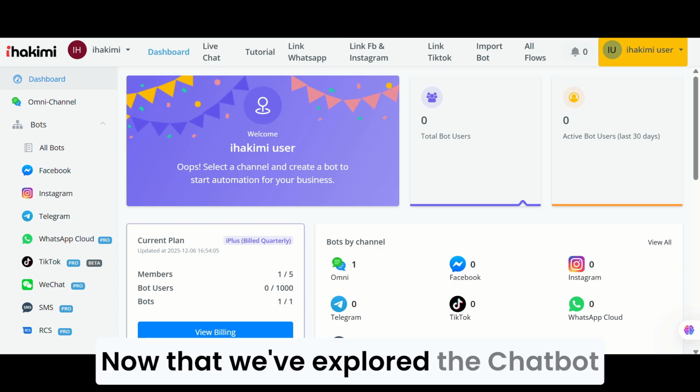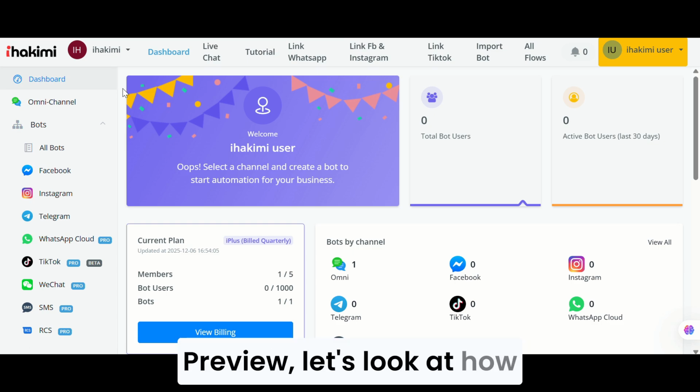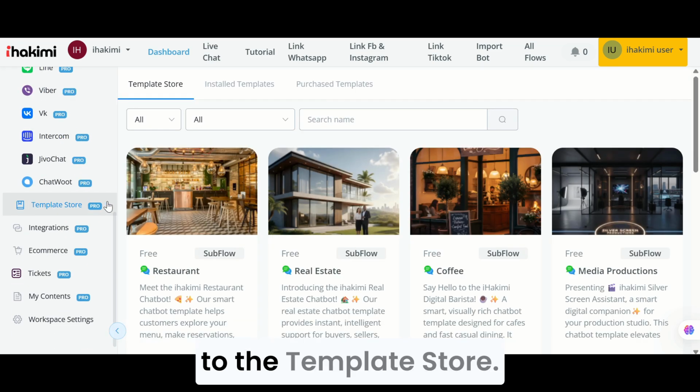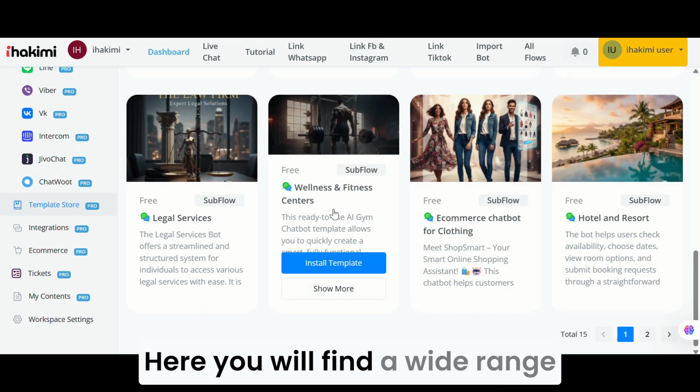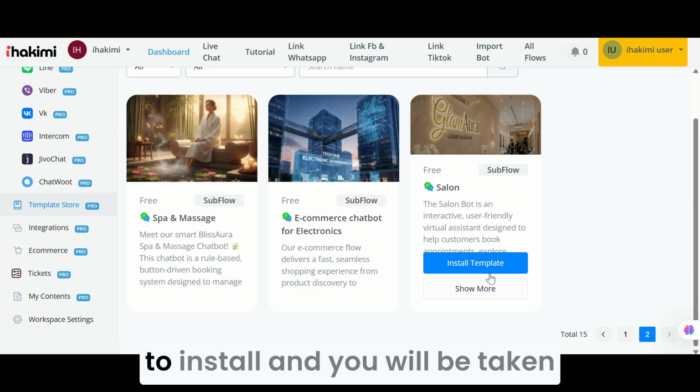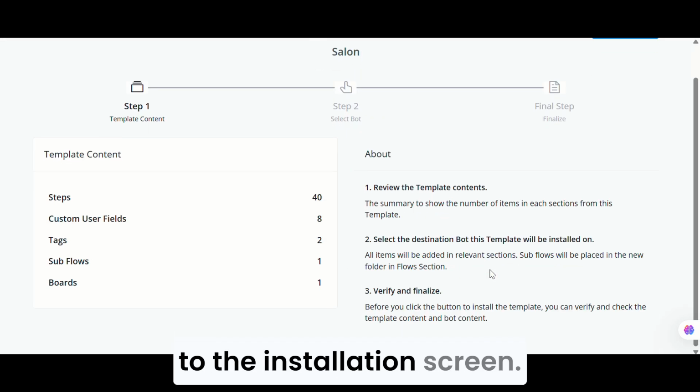Now that we've explored the chatbot preview, let's look at how to install a template in ihakimi. From the dashboard, navigate to the template store. Here, you will find a wide range of multi-industry templates. Select the template you would like to install and you will be taken to the installation screen.